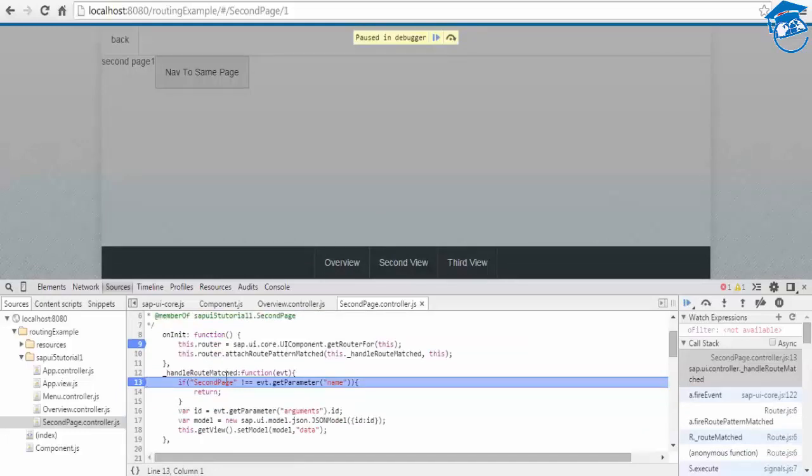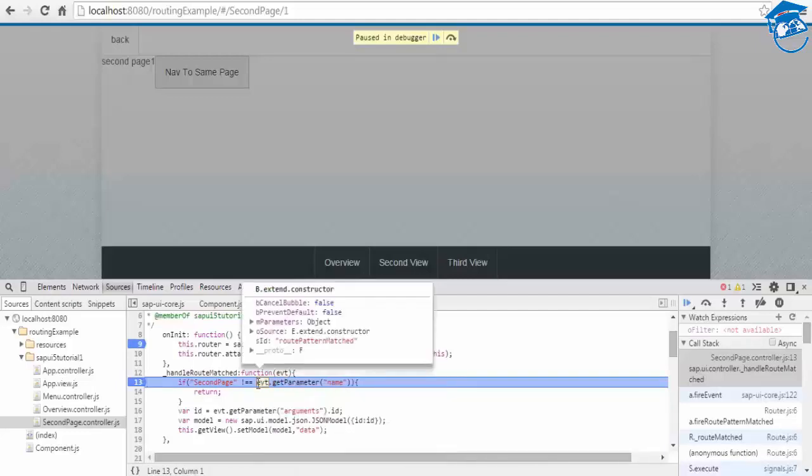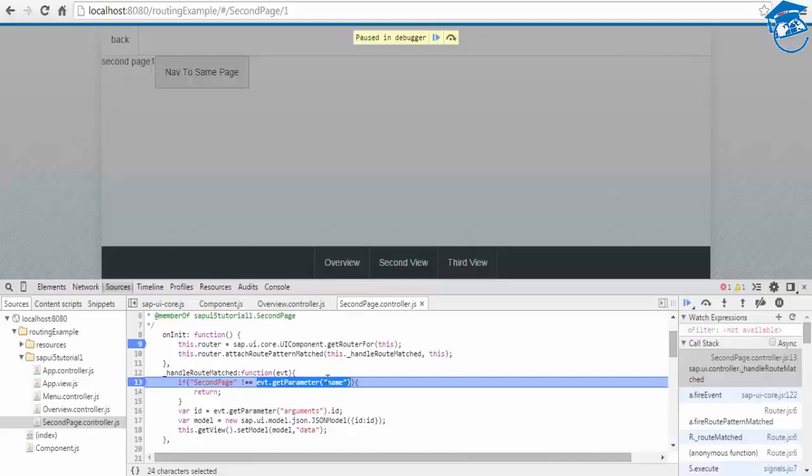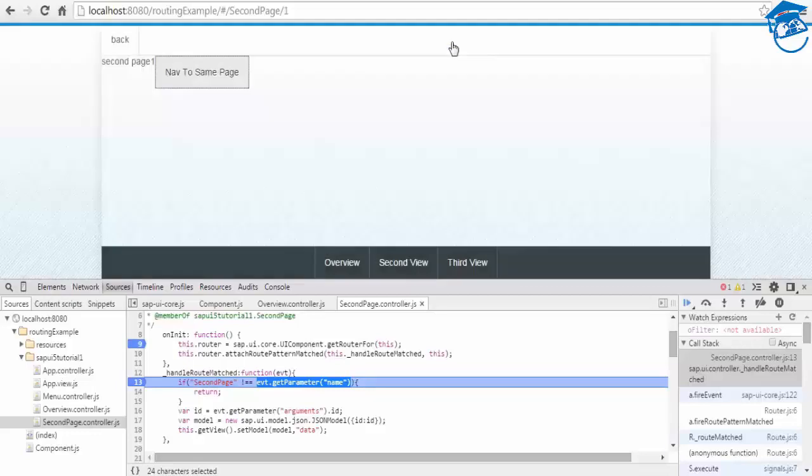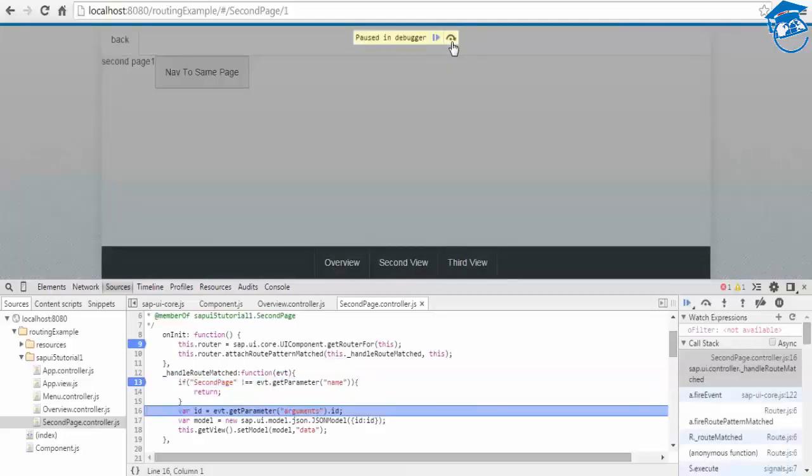So when it is matched, it will come to here and it will check the oEvent.getParameter of name. So what does it give? It gives the second page. Yes, this is second page. So now this condition will be false, so it will not come here. It will be directly going to, whenever I say this, it will go to 16th line.